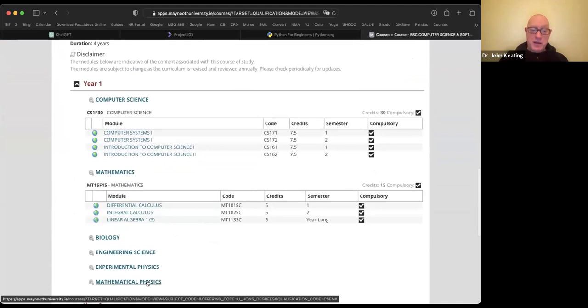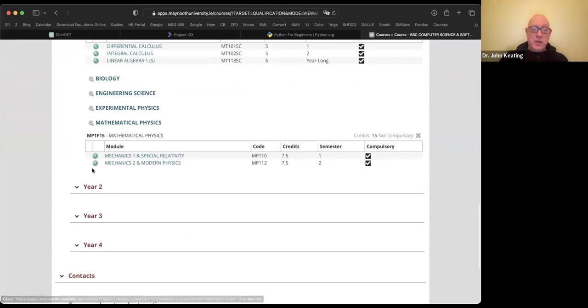You can look at mathematical physics, and you can go down and see the actual mathematics. What's interesting about the pure maths is that it's really nice to have that maths in context, and so they complement each other in a way.